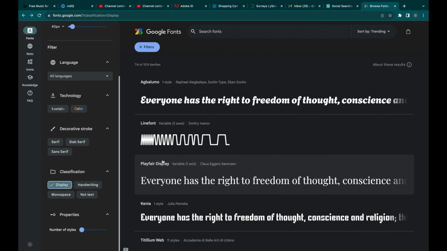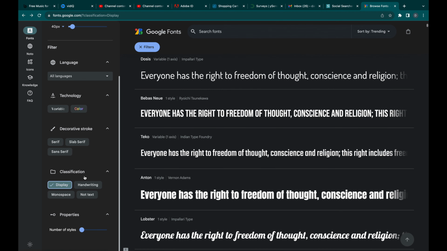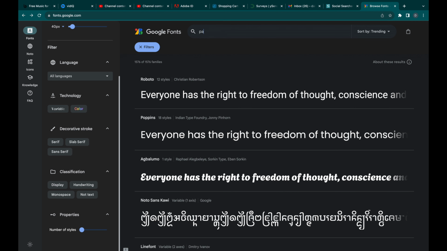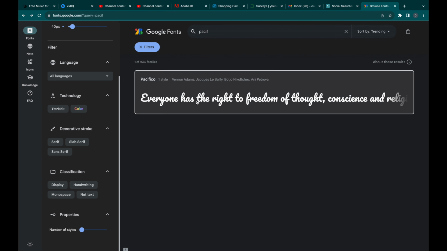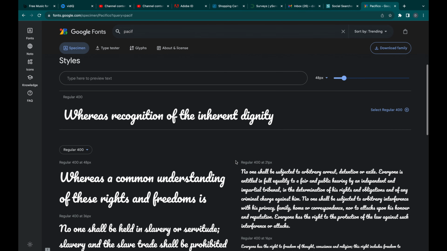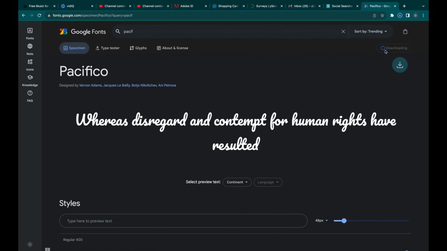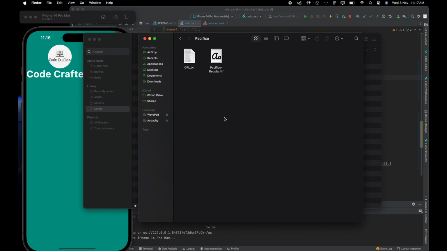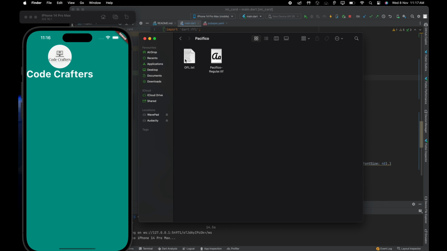The font I'm going to use is called Pacifico. It looks like someone's fancy handwriting. It's like if a font could write you a love letter. So let's grab it. Just click that download button and you'll get a zip file. Unzip it and there it is, the TTF file and a license saying go ahead, use it for commercial stuff.